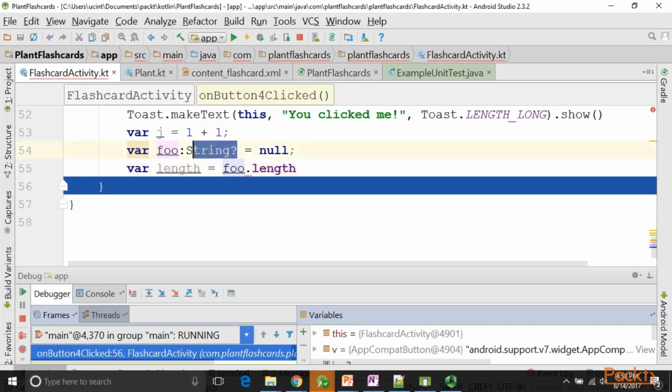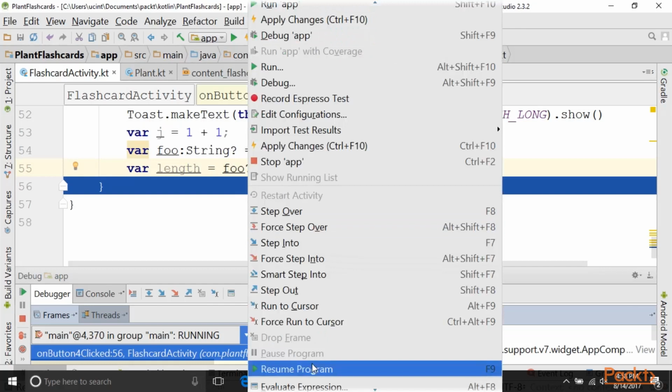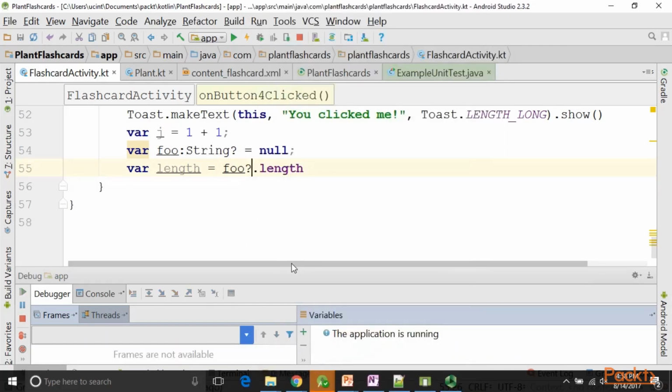Now, because I've declared this as a nullable type, anytime I refer to this foo variable, I have to add a question mark to say, hey, this might be null. Now, here's something interesting. Let me go ahead and have a breakpoint there. Let me go ahead and let that run.